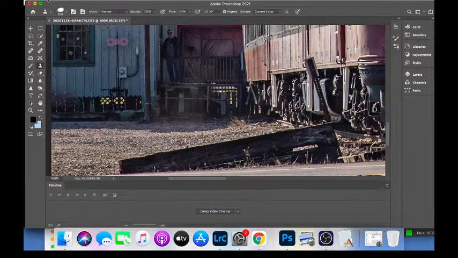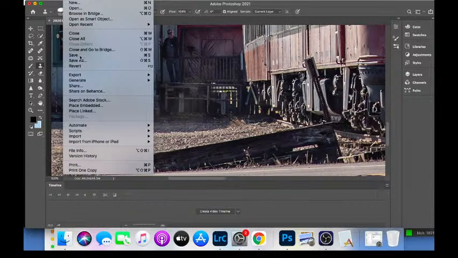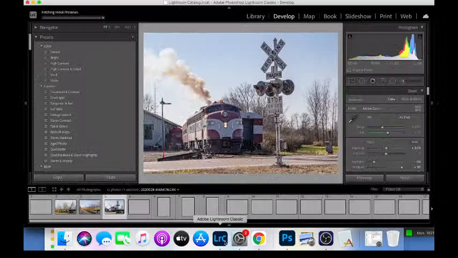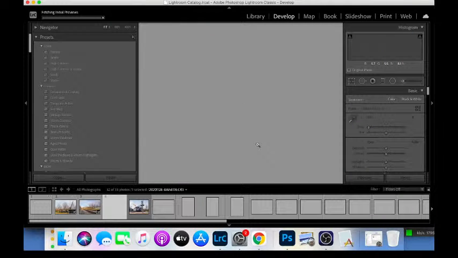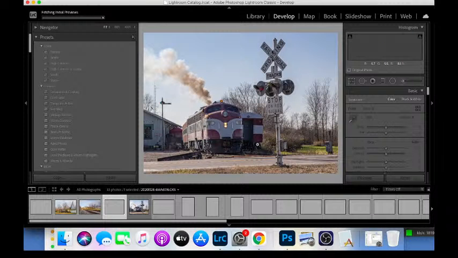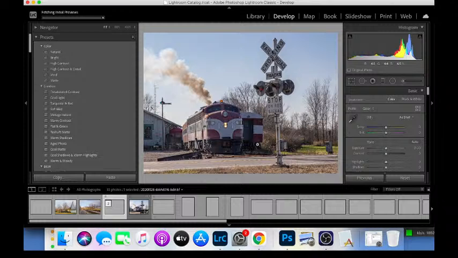That looks a little better. I think that looks good for color.